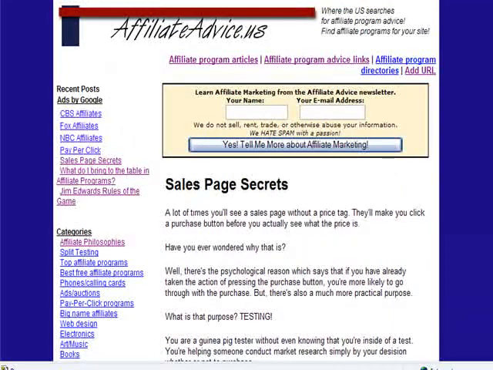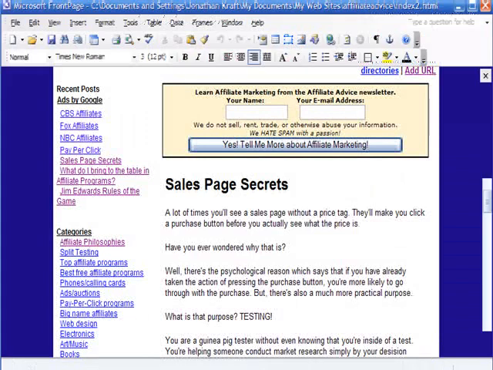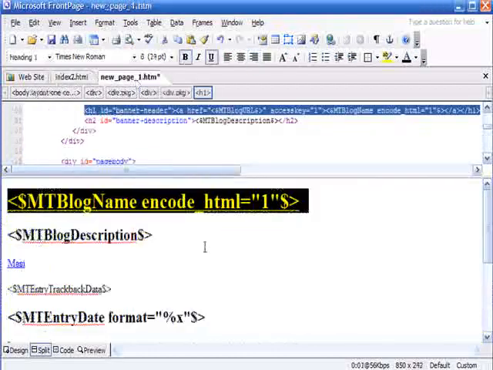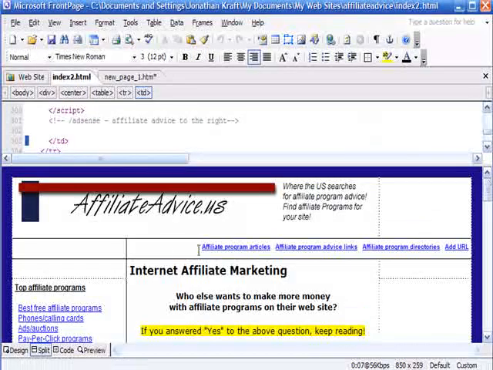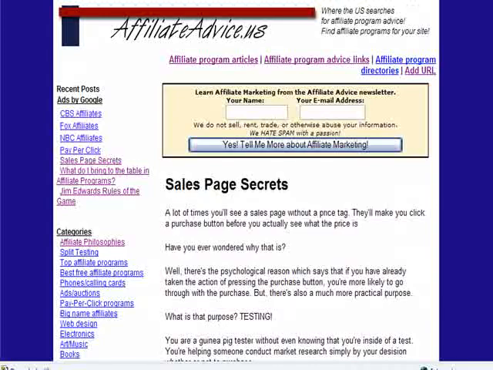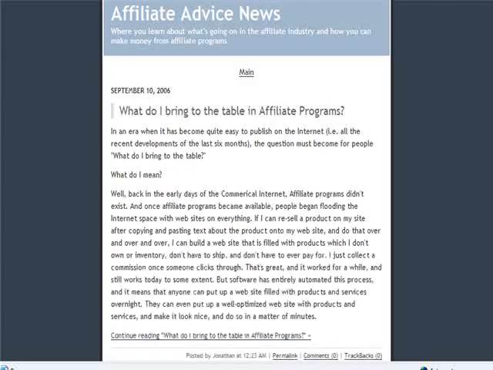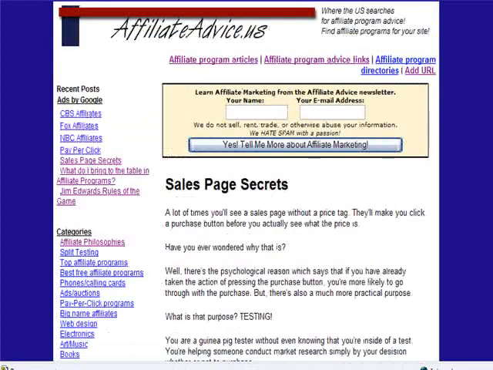If you didn't get all that, go back and just watch that little portion again. I'll just do it again. I'm going to take this code, what's in here, and put it into this page, and the goal is to make this page look like this page. Make sense?